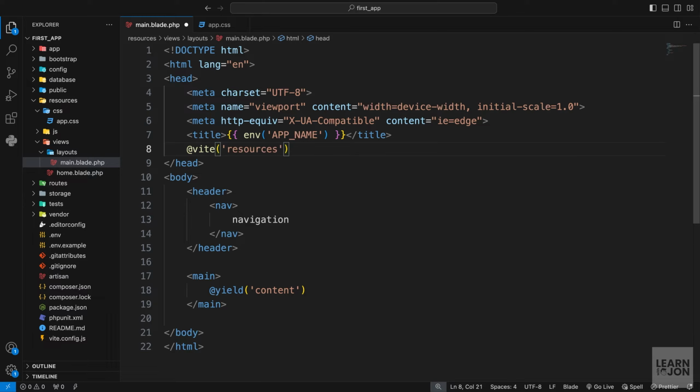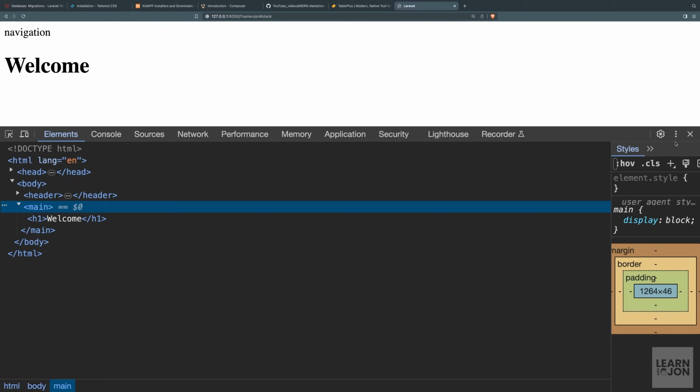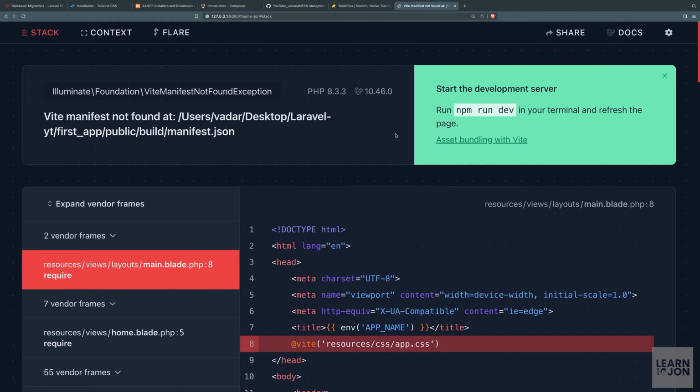So we want to go inside the resources folder, then CSS, then app.css. All right, so now we are using this Vite directive, but this is not going to work. Let's refresh the site and see what we get. We get this exception that says run npm dev because Vite is part of Node and JavaScript, so we have to install our Node dependencies and also run this command.